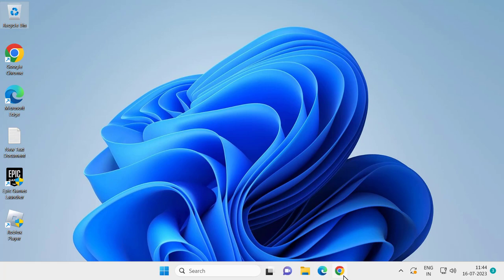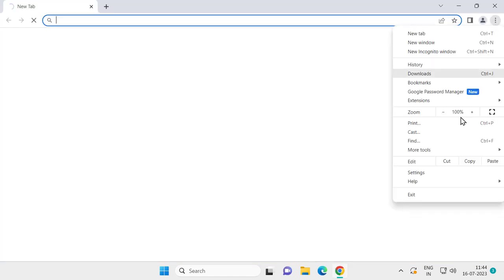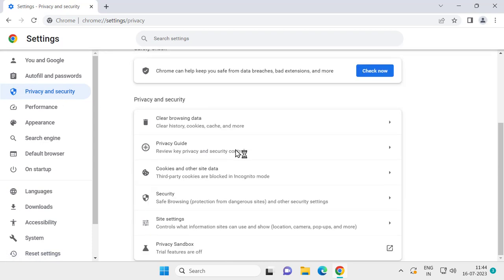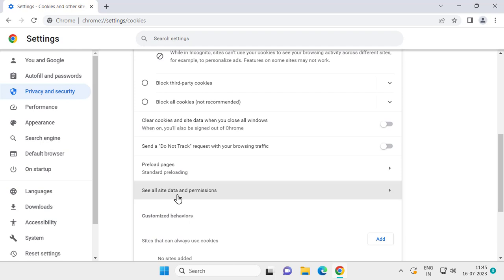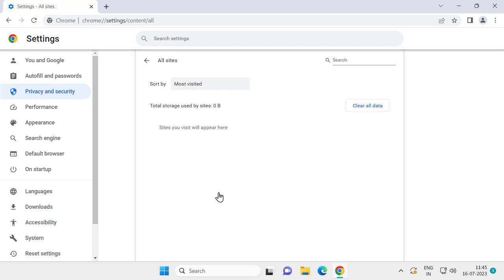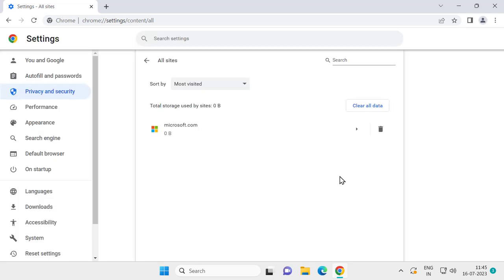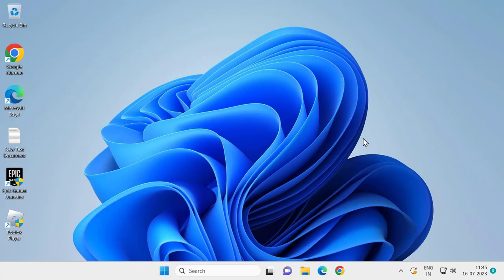And for this solution, the next step is to go to Google Chrome, select the three dot icon, and select settings. On the left side select privacy and security, and on the right side scroll down, guys, and select cookies and other site data. Select see all site data and permissions, click on it, and in here you just need to clear all data. Click on it and select yes, clear it. After clearing it, close out of here, and hopefully your problem has been resolved at this point.